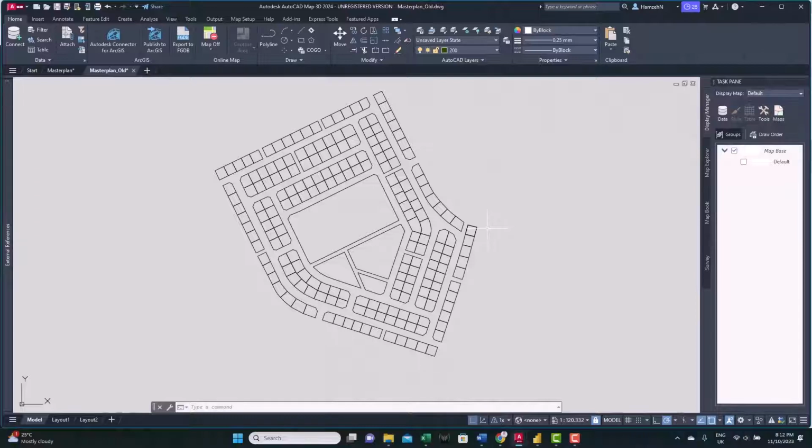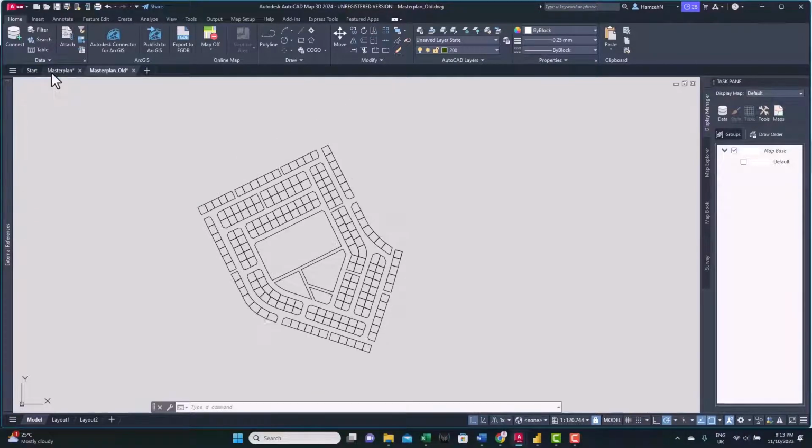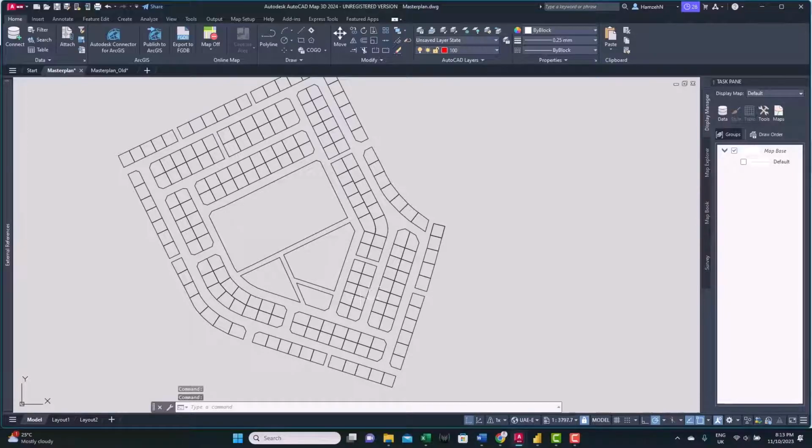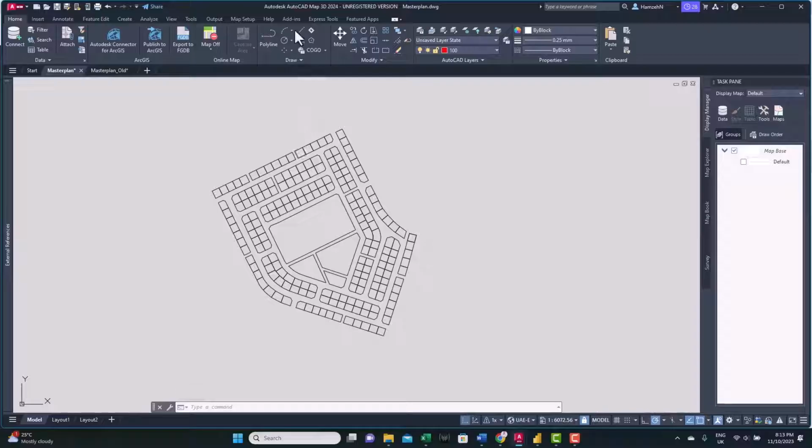So you need to do this for all the plots you want to export. I have another drawing prepared with all of them done. So here you can see they're all closed polylines. Now if you notice here, I'm using AutoCAD 3D map. You can also use Civil 3D. It will give you the same results.